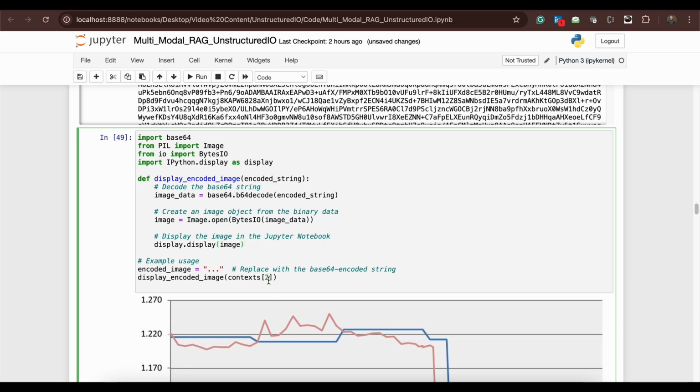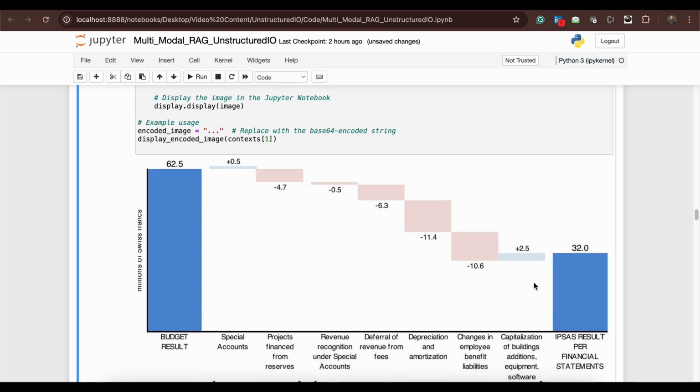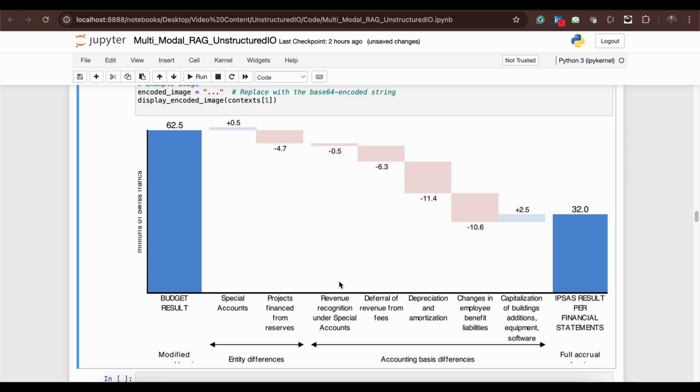So let me show you, the context value was 1. Let me just run it. You can see here, this was the image, and now I can give this image to my model, right? And my model will look into that and be able to retrieve the answer, right? This was a similar image.